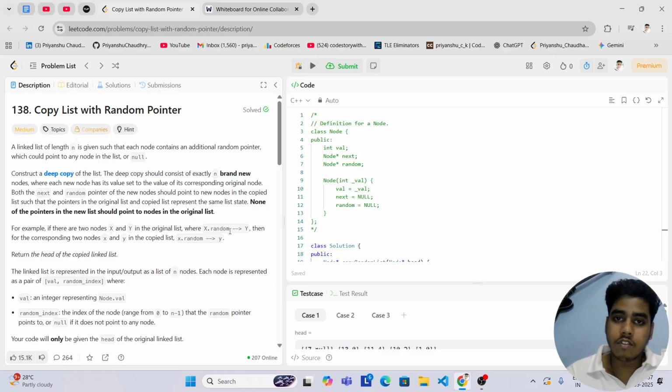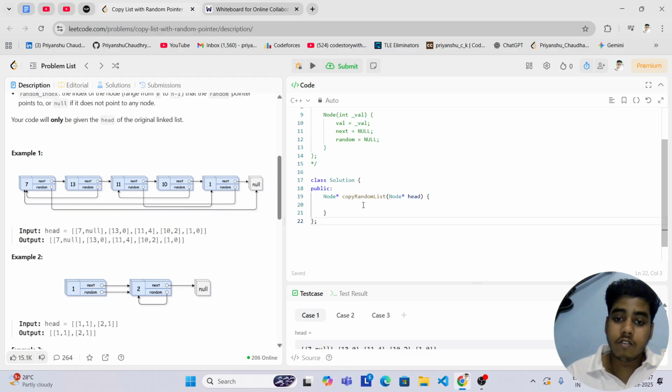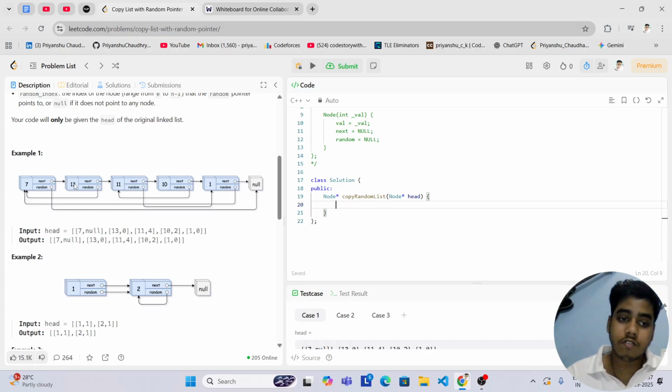we just have to copy this list. Meaning we have to create a deep copy of this linked list. This means we have to create a new linked list, a copy of this linked list. A whole new linked list with new nodes, and the next pointers will be pointing to the corresponding nodes.